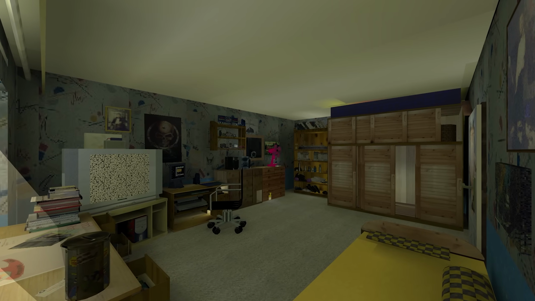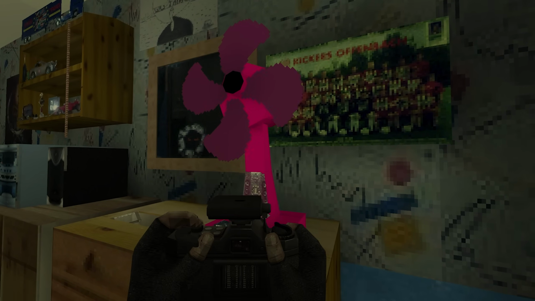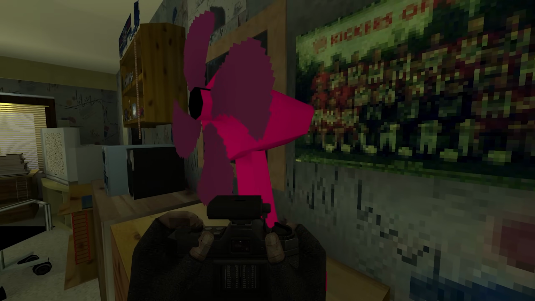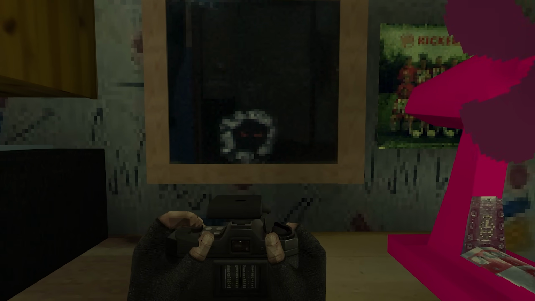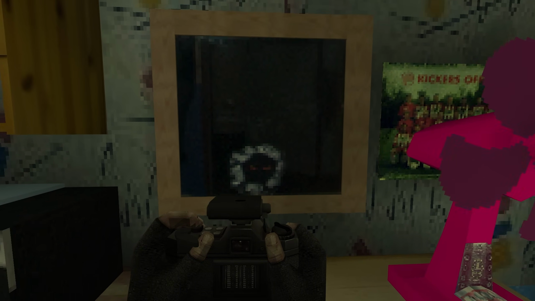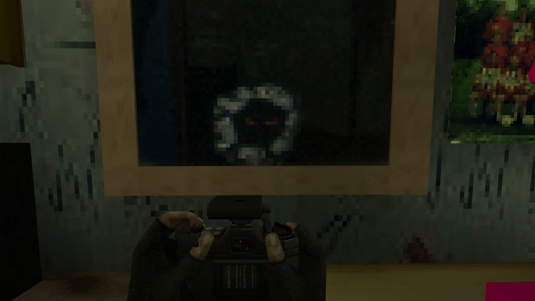This next side of the room is my favorite. This fan is wild. 50% hyper detail, 50% pink blob. Beautiful. Perfection. A framed photo of what looks to be a red-eyed gremlin creature, but with the textures this low res, who knows? He's good though.